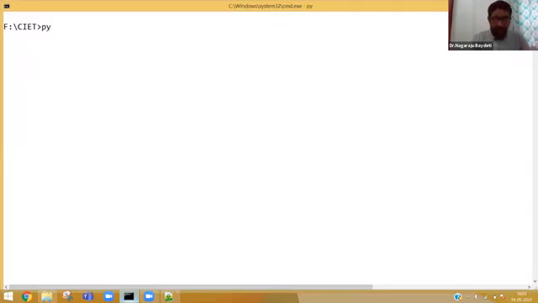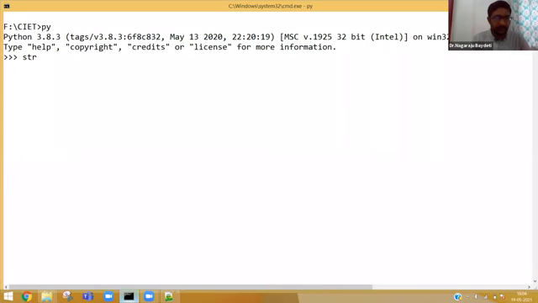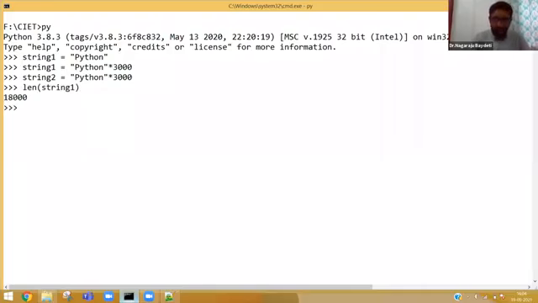Yesterday I was typing something like this: string 1 is equal to Python, string 2 is equal to the same. Oh, sorry, I think I typed string 1 equal to Python into 3000. Then string 2 is also the same. If you can see, the length of string 1 is 18,000 characters and the length of string 2. I hope I am audible to you and you are able to watch my screen.